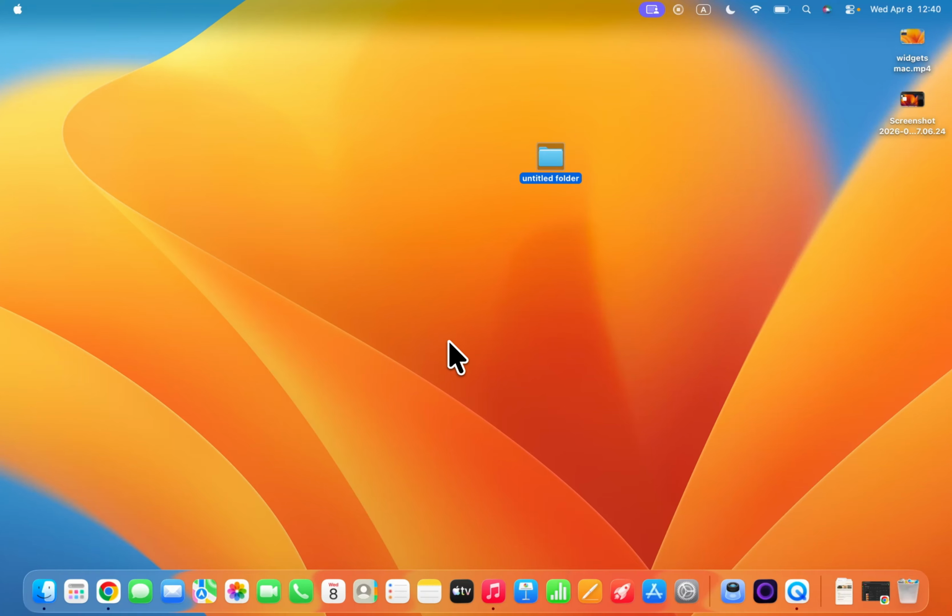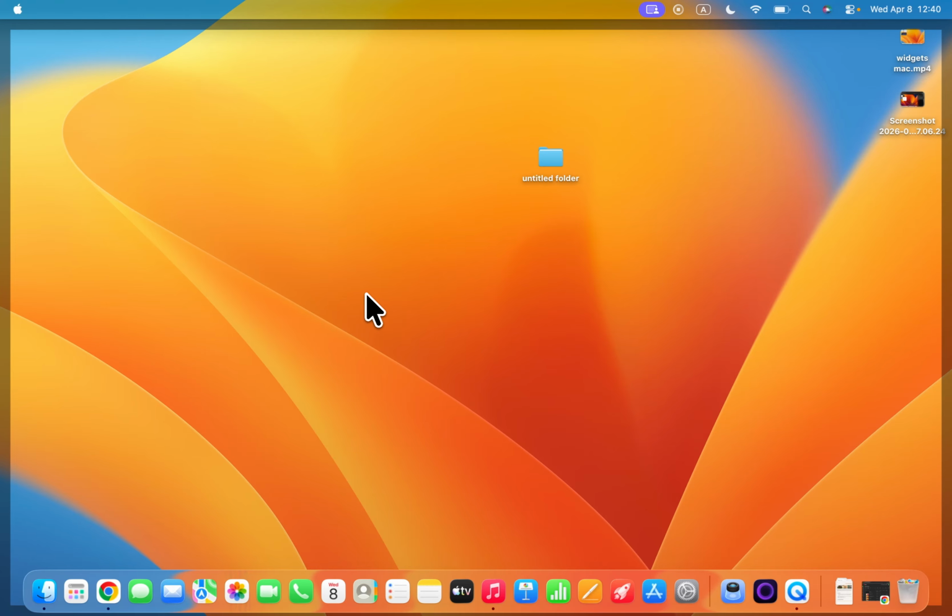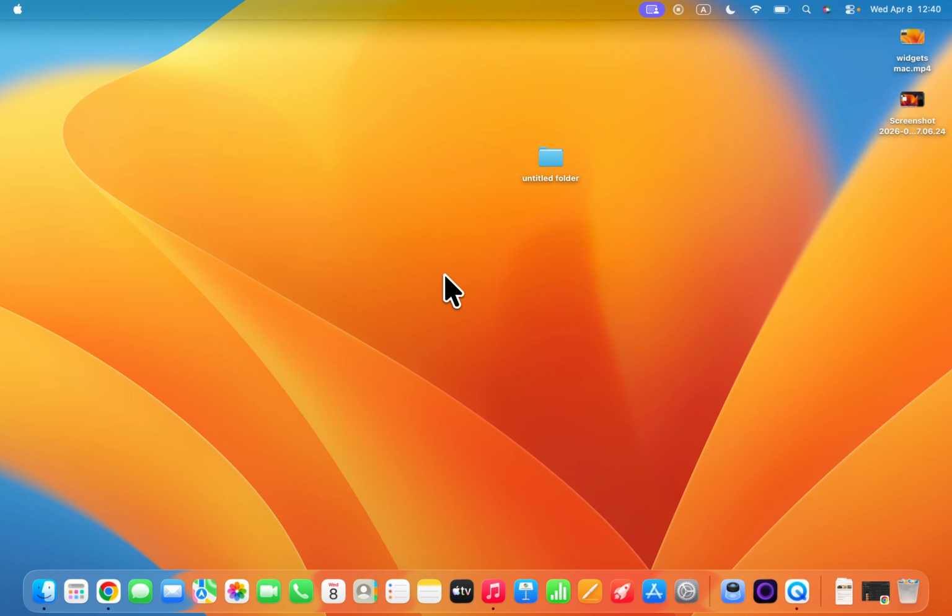How to change a folder's color on your Mac. It's a simple way to organize your files visually and make important folders stand out instantly. So how can you do this?